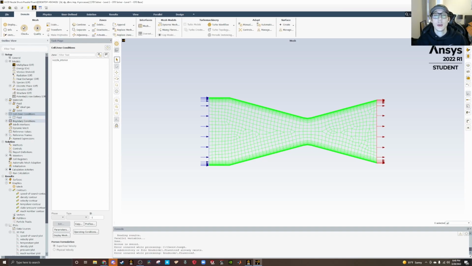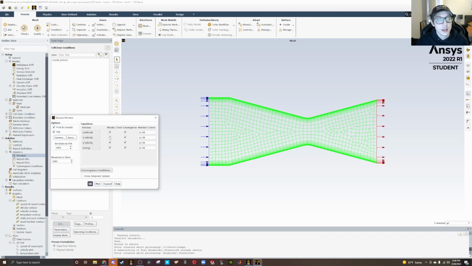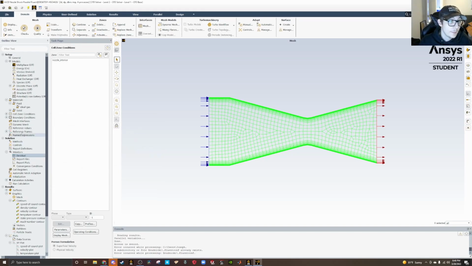Once you're making your mesh, you can do your name selections. If you need to look at how to do name selections, I have other videos, but it's really easy. You just select the edge, right click, names, create name. And then monitors, residual. We're going to want to change everything to 1e-6 because it is set by default to 1e-3, but we want to refine it a little bit more. So we're going to go ahead and change that.